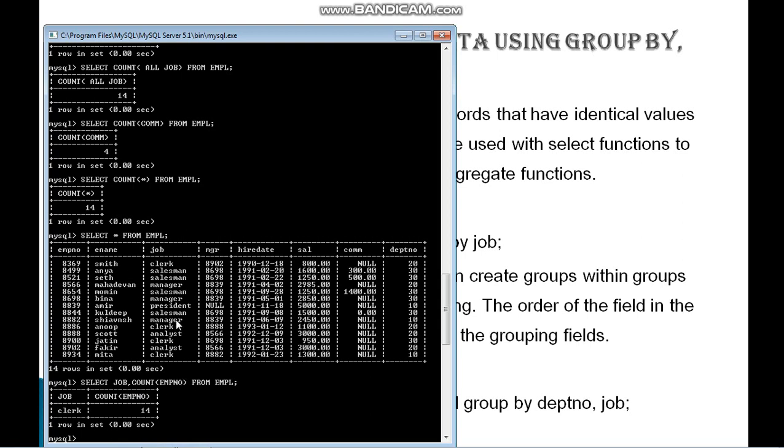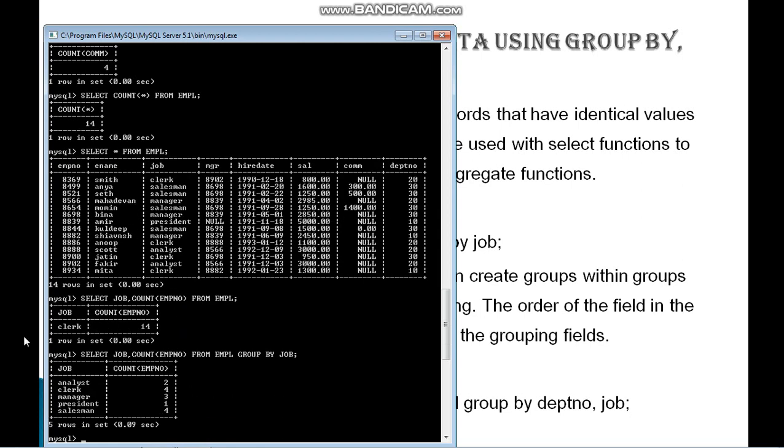So for that we have to group the records in a certain way so that we can get the correct data. How will we write the query? Select job, count employee number from employee, then based on what? Based on the grouping of job. So you will use the clause group by job. Now see the result. See, analyst, two employees are working as an analyst, clerk, 4 employees are working, like this you are getting.